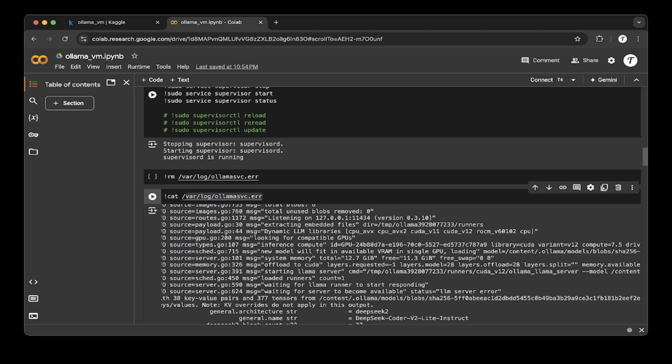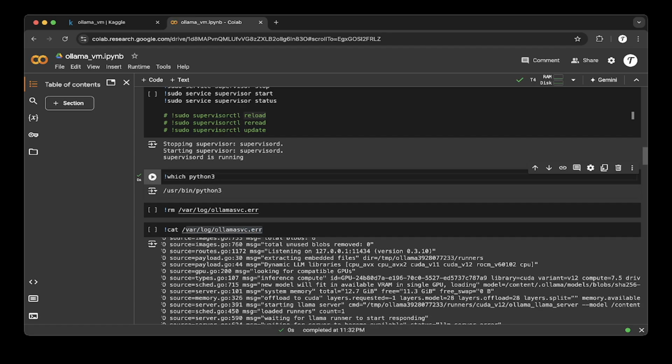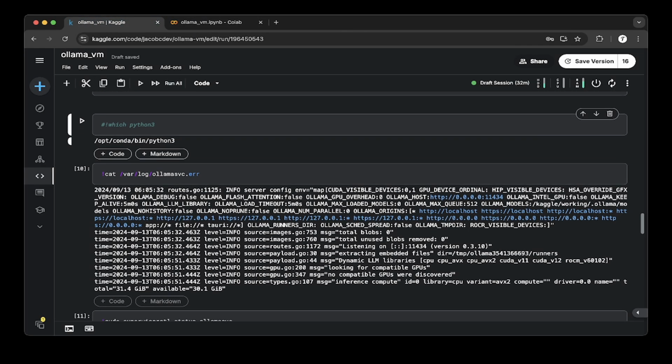You can actually just click here. You can see this is actually not in a Conda environment. So I think that's probably one of the reasons why Kaggle has some issues detecting the GPU if you use supervisor.